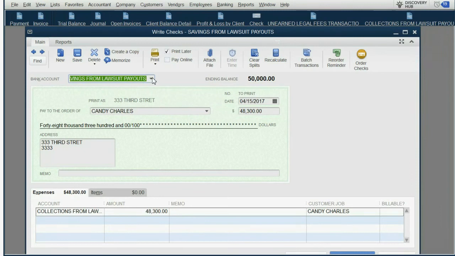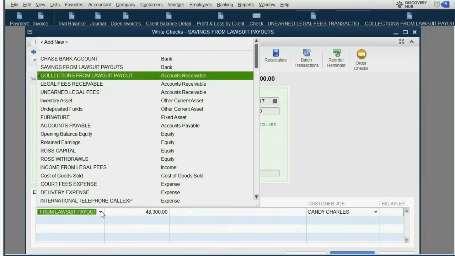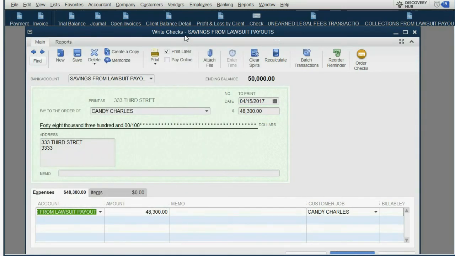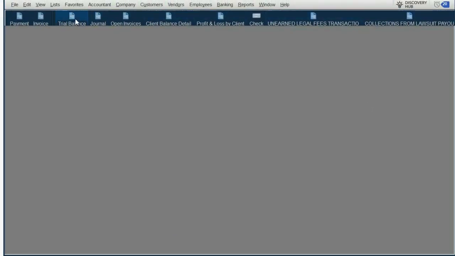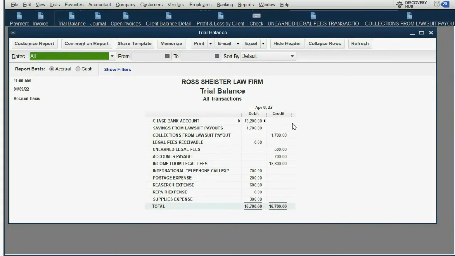decreasing the trust account because the money's coming out, and it's decreasing what we owe because we're finally paying. Now, after we click Save and Close, we can open the trial balance and see the results are exactly what we expected. 1,700 from lawsuit payouts is what's left in the trust account.